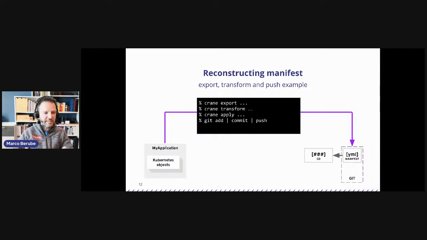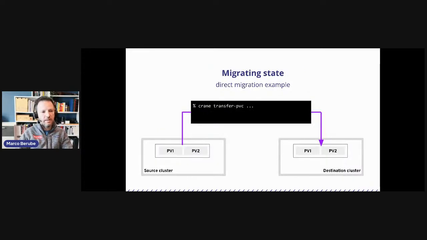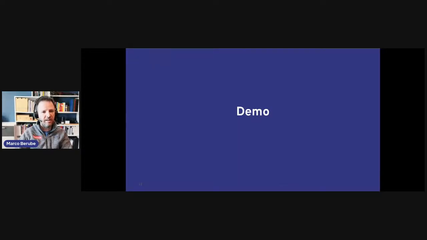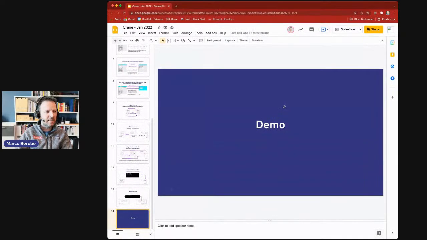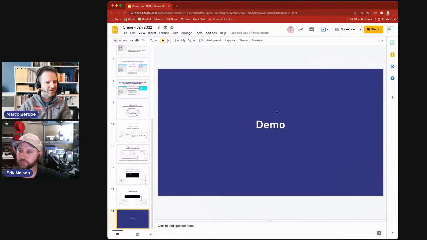There are many ways to use Crane, and Eric will go into more detail, but the most simplistic way of using Crane, you would see something like crane export, crane transform, crane apply. Those are the commands that you would use to do those steps and to provision your manifests into Git. Then you would have the crane transfer-pvc command that would transfer the PVs from source to destination. And that's it. I'll stop here and let Eric provide more details about how this tool works technically from a demo point of view. Eric, are you there?